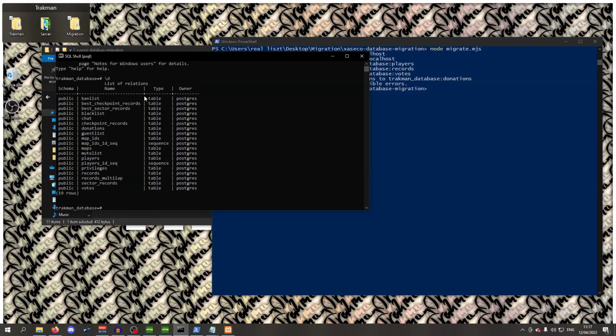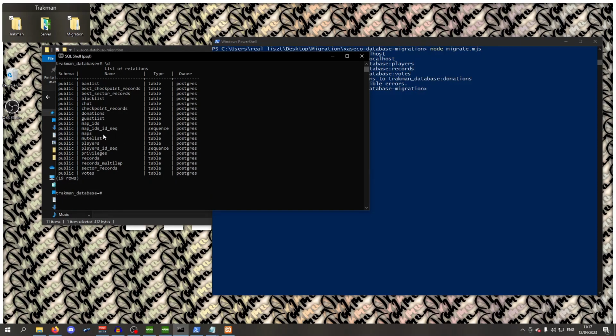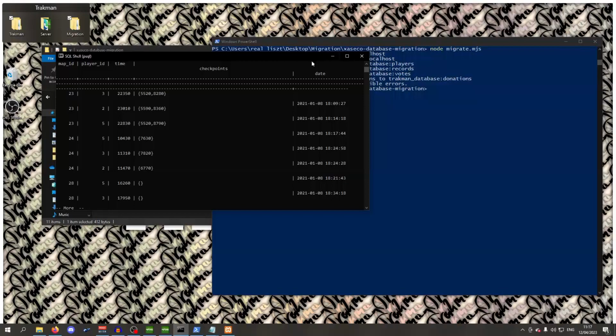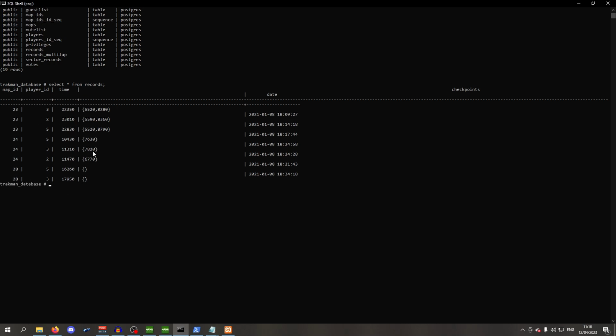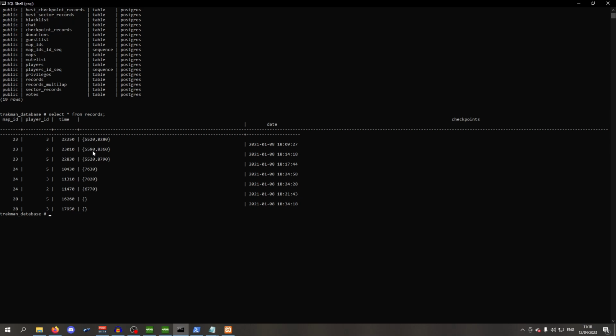And now if we do \d, of course everything is here, that's fine. And now we are going to check a value of, for example, let's say records. So if we want to check the value of records, we're going to do select all from records. And as you can see, there are values that have been set in 2021 over here, and the player IDs, the times. We can obviously check one more if we want to. So let's say we want to check players, so let's do select star from players.